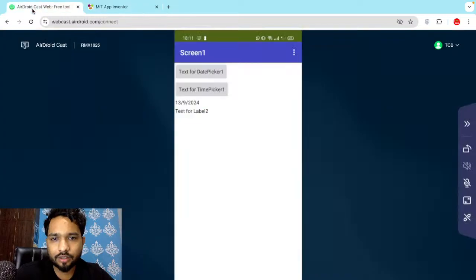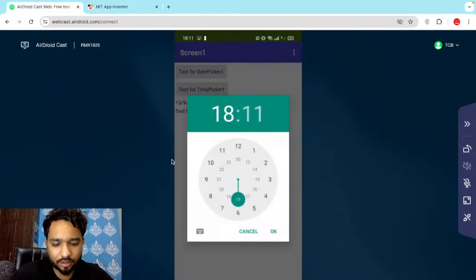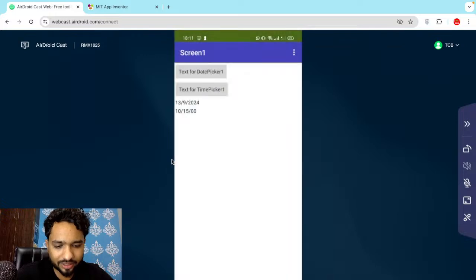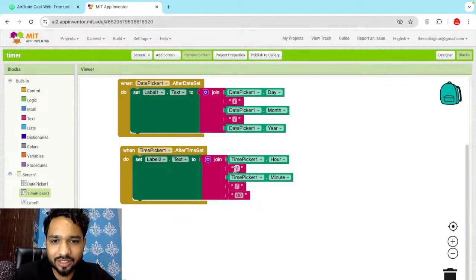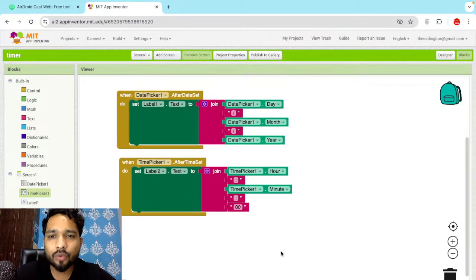Here we are, the time picker is 10:15. You will see here, so you can just use the time like this with the colon. Okay, time picker, select, okay, like this. Now we have done how we can pick the time and how we can get the date. Now we will learn how we can create a timer app using this component.